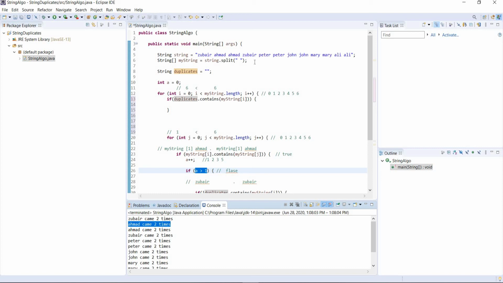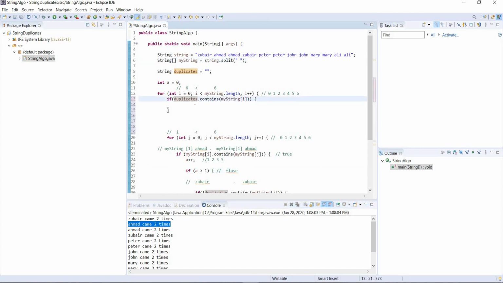So what we have to do is see if our duplicates already have Ahmad. It is already done with Zubair, it should not do it again. Because it checked Zubair already, it checked Ahmad already. So if duplicate dot contains my string at I, for example, if duplicate is Zubair and string at I is also Zubair, it already checked Zubair, right? So it should not check it again. If it checks it again, it is gonna print them again. So if it already contains Zubair, then it should go to the next element. How simple is that? It just does I plus plus.